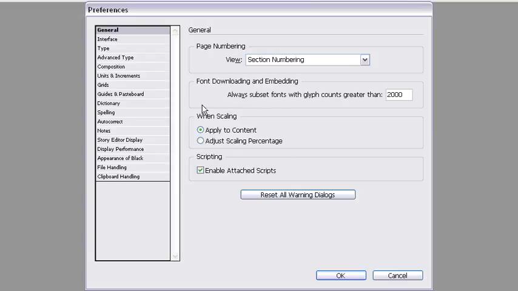That here is the when scaling category. Now, previous versions of InDesign had what was arguably kind of a confusing way to scale content. So that's been significantly improved in InDesign CS3. Just make sure that this second option to adjust the scaling percentage is enabled. That will affect all of your new documents and it will make scaling much easier.